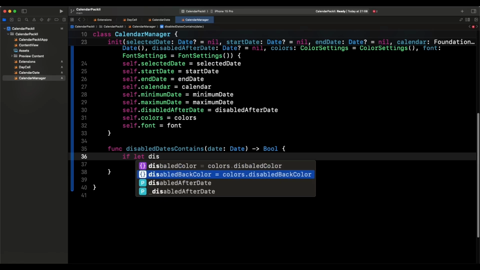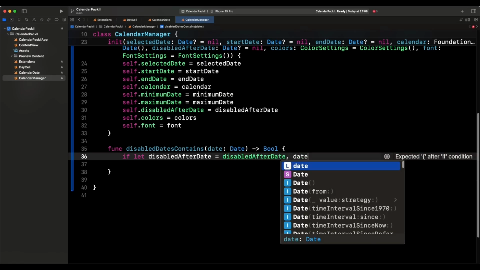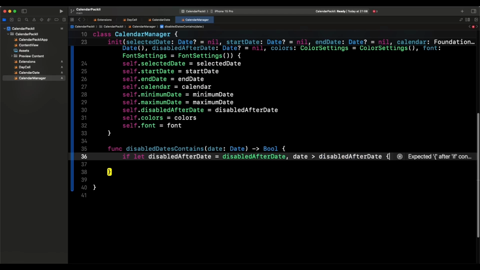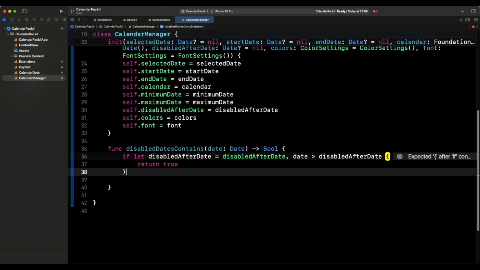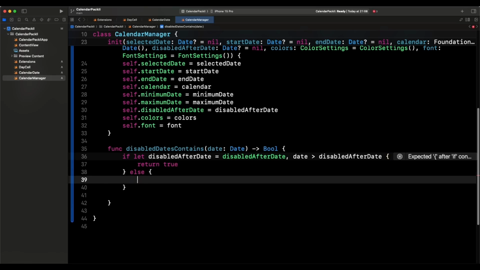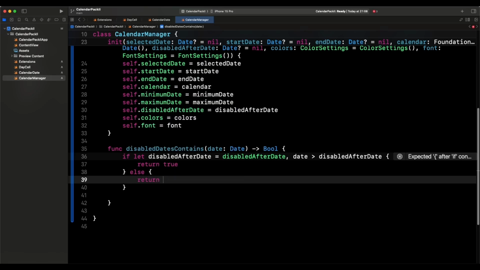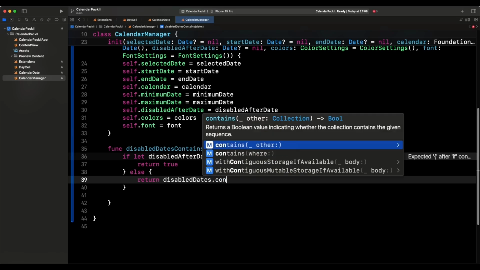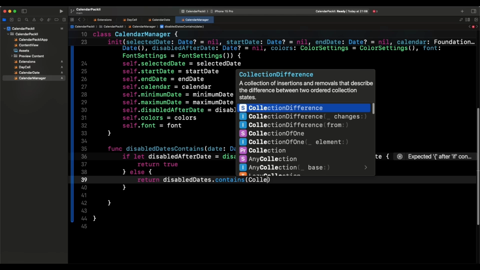disabled after date is going to be disabled after date, like so. We check whether the date is greater than disabled after date, right? And we return true, right? Come here, return, and this is going to be true, like so. Else, what do we do? Else we just return disabledDates.contains, and we check whether it contains.